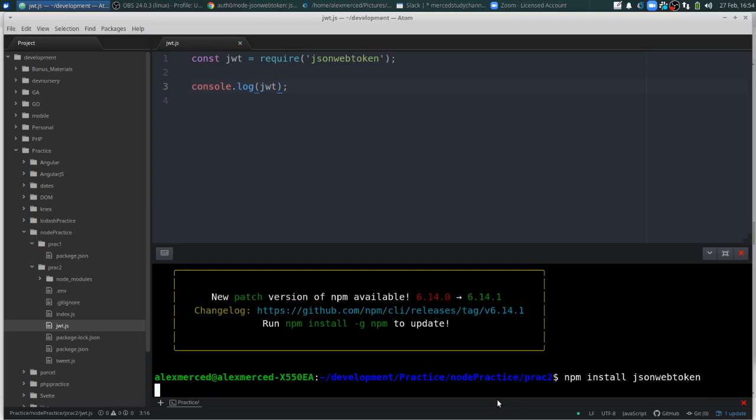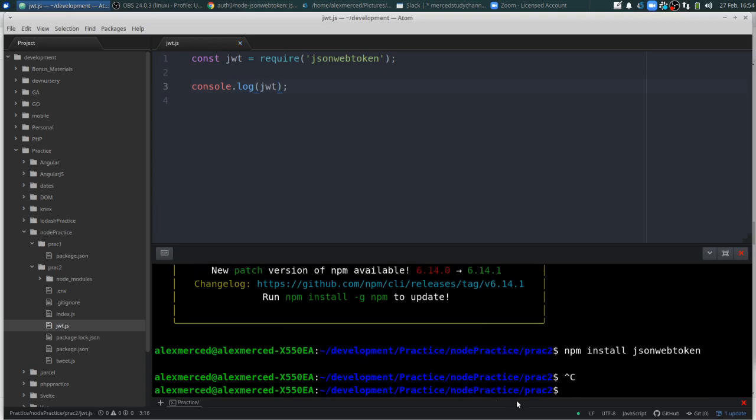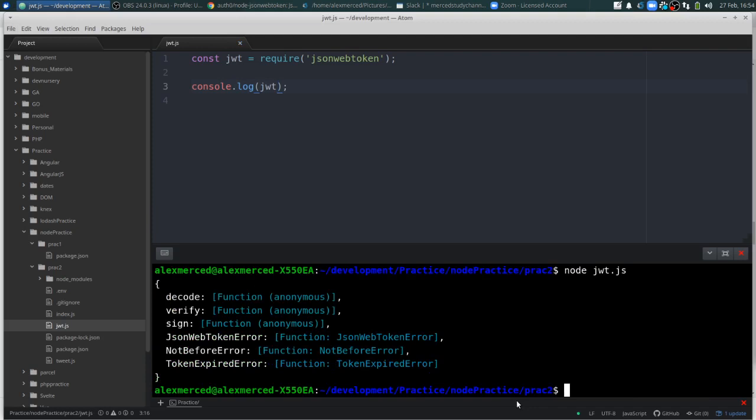Nope. Control C. Okay. If I run that, you'll see that JSON Web Token doesn't have that many functions. We're talking about 6 functions. And really, we're just going to be talking about sign and verify. Okay? So let's talk about it.